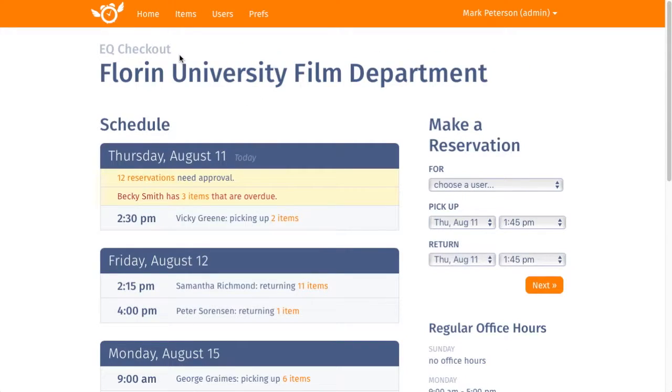Okay, this is what you see as an administrator when you log in. On the left, in the main panel here, you see a schedule of everything that's happening, all the pickups and returns, the dates and times, and who is coming. And you can easily click and look at the details of those reservations. You also notice here at the top in yellow, you'll see any things that are a little more urgent.